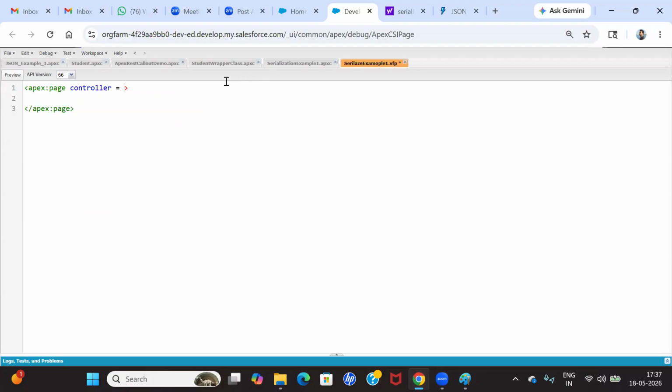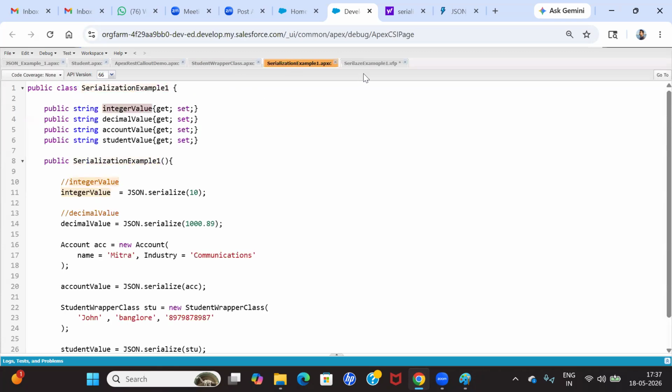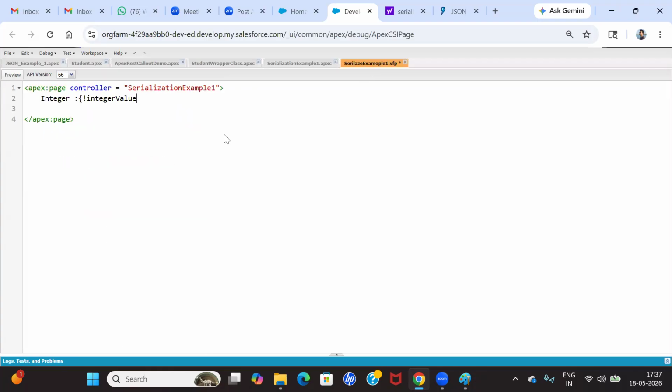You know Visual Force page, right? Yeah, no, this is the first page I have worked on. So here first of all I need to use the integer. Integer. Okay. And here I need to pass the data. What do I need to pass exactly here? This value, integer value. Okay.